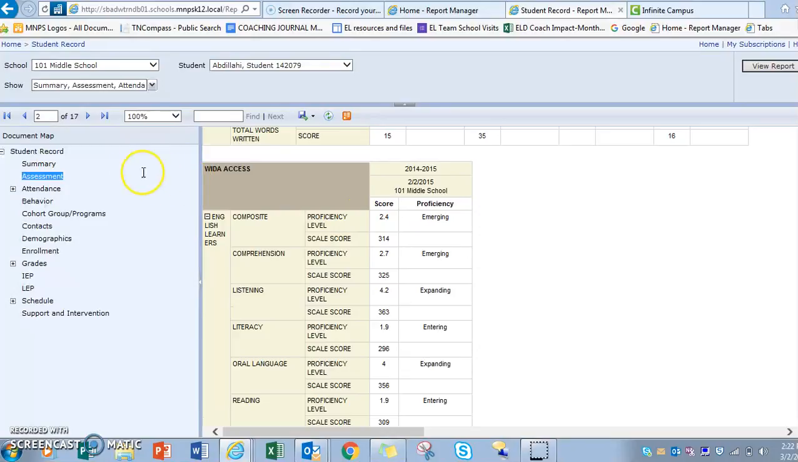If you don't see the WIDA ACCESS data, be sure to also look for the WAPT scores, which are the WIDA ACCESS Placement Test scores, which determine a student's eligibility when entering the district or entering the United States.